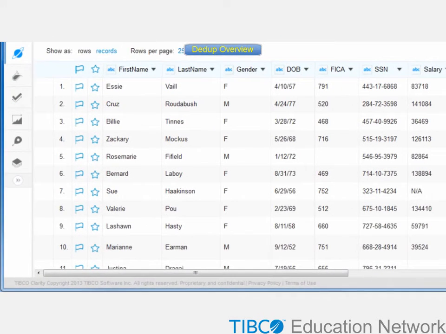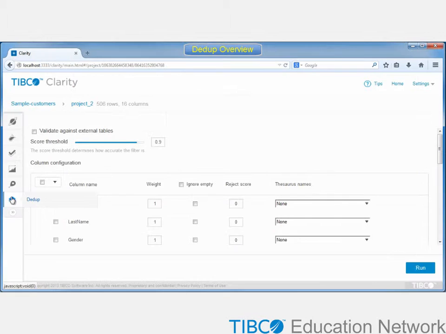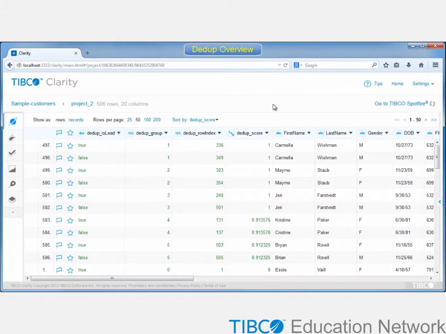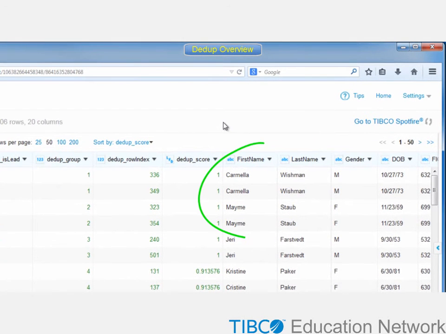You can use the Clarity deduplication function to discover duplicated or similar data in a project or an external table. Finding duplicated data in a set of data is not a trivial task. Discovering duplications can require that you consider degrees of similarity between data values.